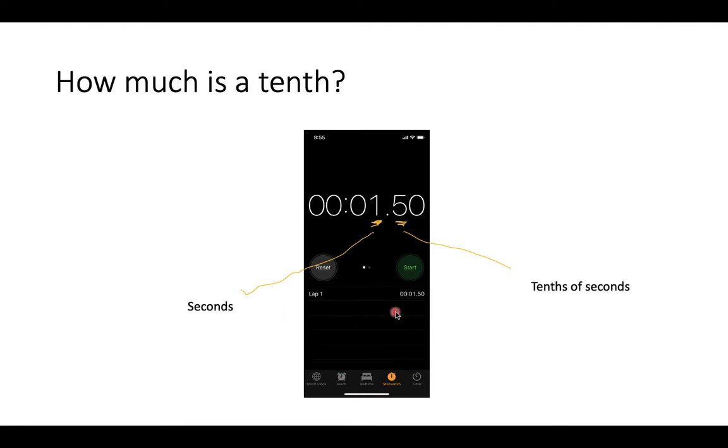Here's another example of how we use tenths and how much it is. If you open the timer on your iPad, if you want to just pause right now, just listen to me for a second. Pause the video, open your timer, and start the stopwatch, and just watch this number right here. And this one, this is the hundredths.